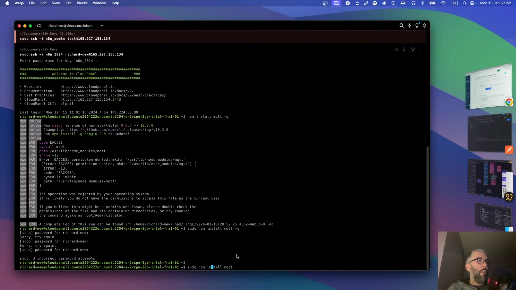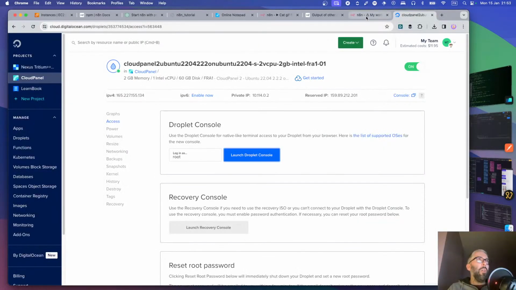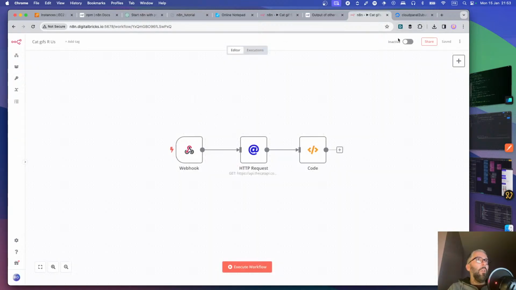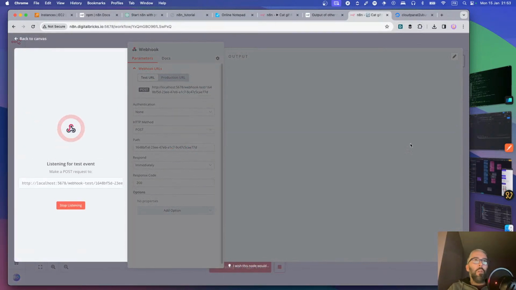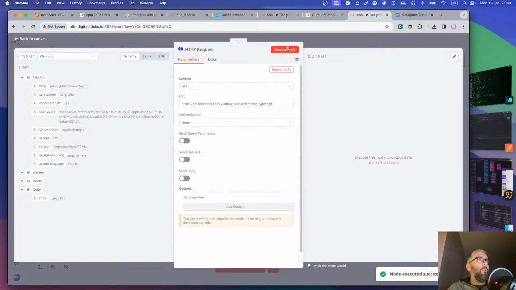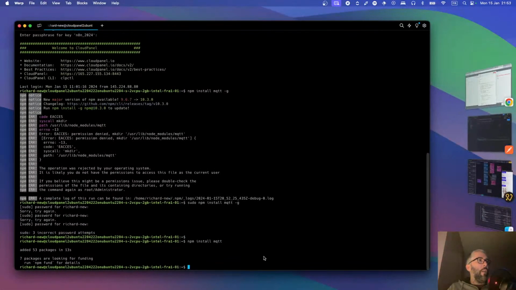Try not installing it globally, maybe. This seems a bit more promising. Not bad, not bad, not bad. Okay. I don't know if we have to restart n8n. We'll find out. Let's save this first. Okie dokie. So we'll do our test run. We'll get HTTP requests, and then we'll run this. Can't find MQTT. I am just not having any luck tonight.